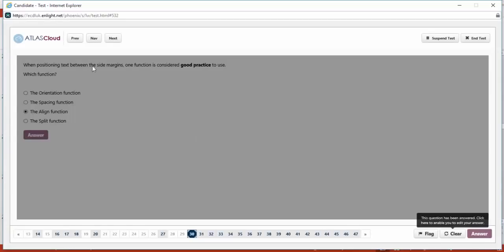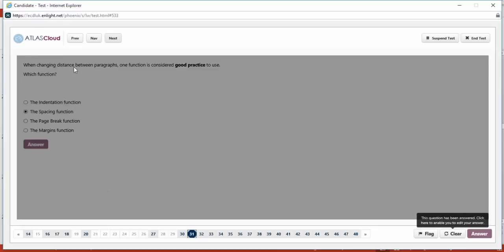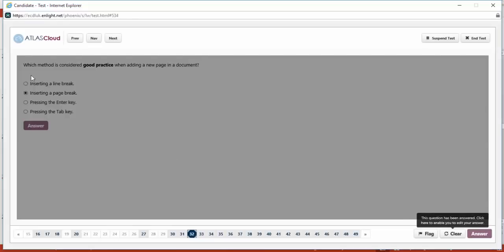Okay, so when positioning text between the side margins, one function which is considered good practice is to use the align function. Okay, so that's the answer to that question, just remember it. When changing the distance between paragraphs, one function which is good practice is the spacing function, so it spaces out the paragraphs. Adding a new page, you put in a page break, should be fairly obvious.